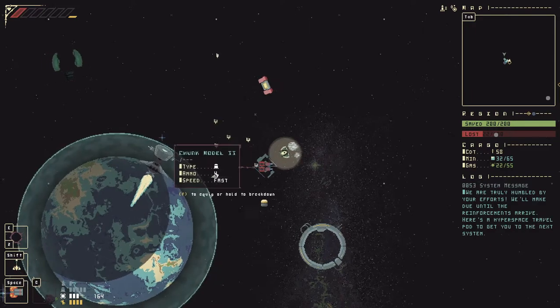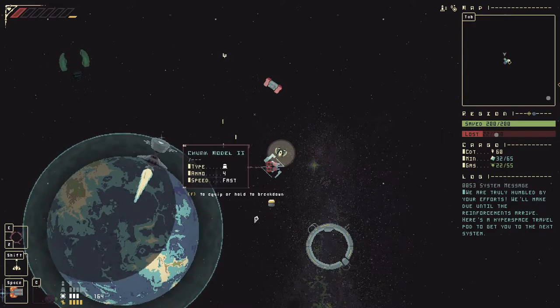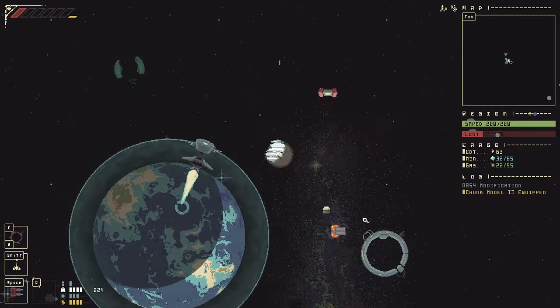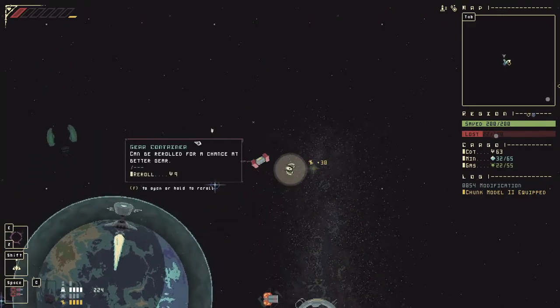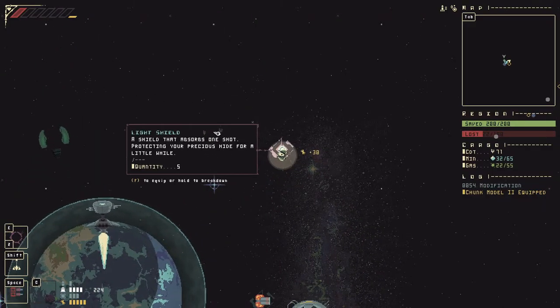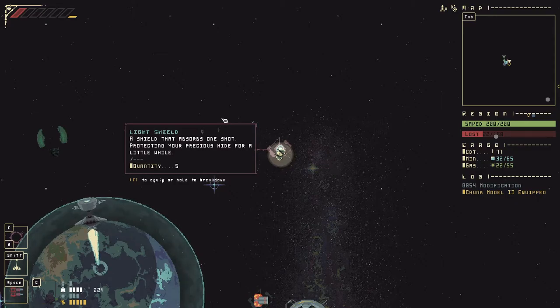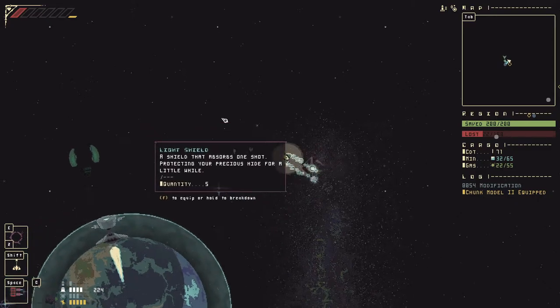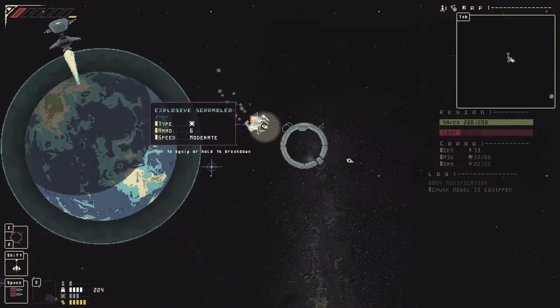Gear container, what's this? Chonk model 2. Alright, we might want that one through the other thing. Gear container, light shield. Oh, that was worth one shot, protecting your precious little hide for a little while. That's cute, but no cigar.